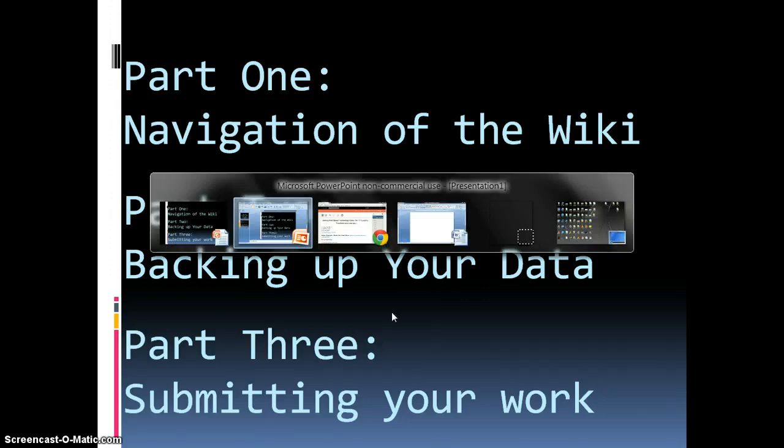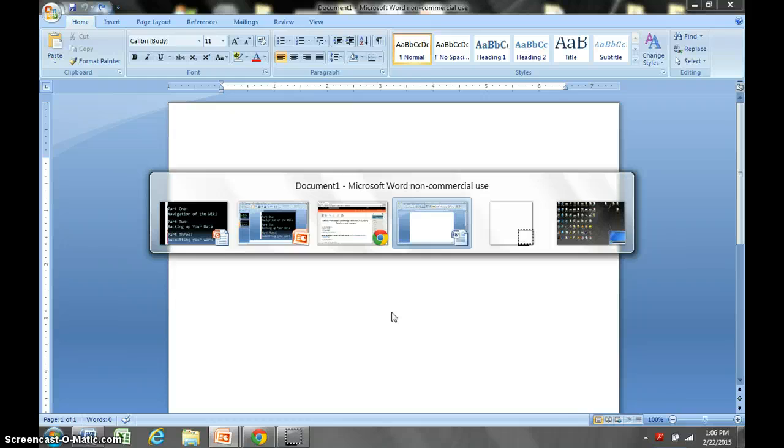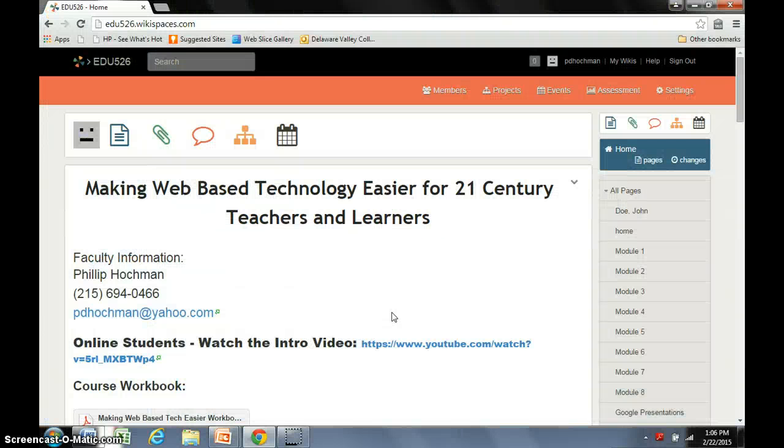So when I hit Alt-Tab, you'll notice a couple things pop up. All the things on my computer, I can easily keep holding down Alt and hitting Tab. I can jump around some different things. So what I'm jumping to first is our Class Wiki, which is edu526.wikispace.com. If you're watching this video, you've already found this site.